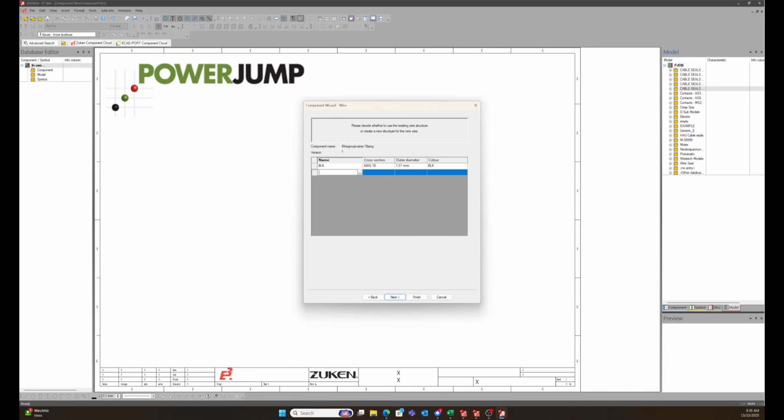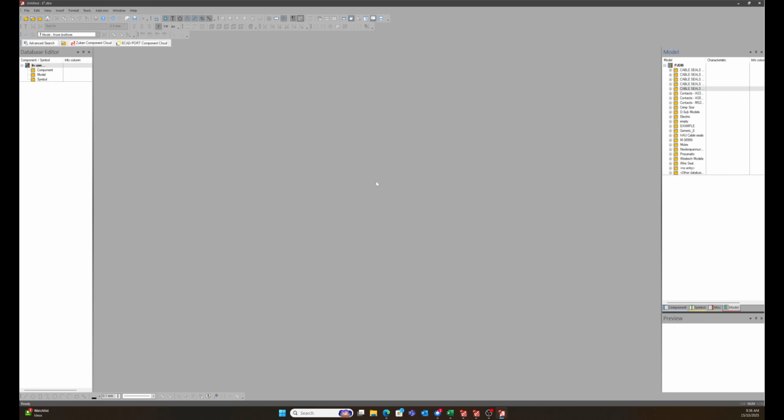The good thing about this is you can copy paste. I can say red, and I can say blue, etc. So pretty straightforward. You can hit next, save the database, and then I'm good to go.